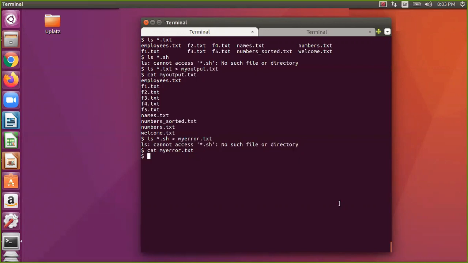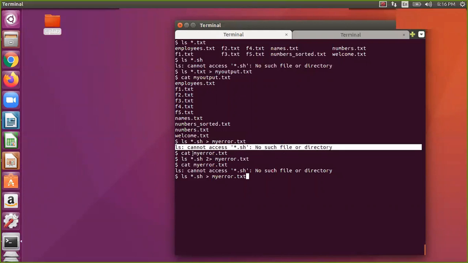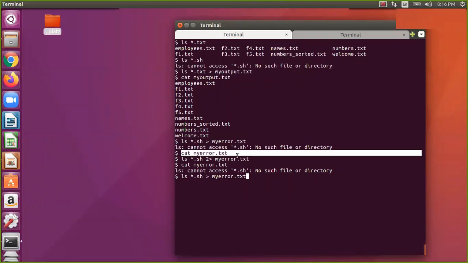Why did this happen? Why is it not redirected to the file? We have seen that when you run cat on my error dot txt, it does not have any text. So why is the error text not redirected to that file? That is the question. There is something behind that.